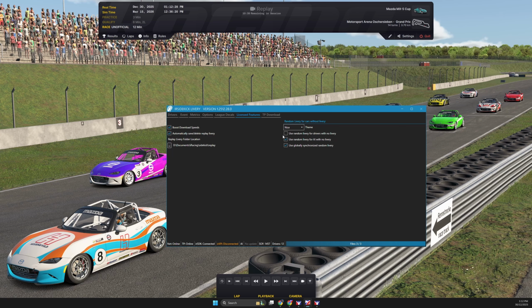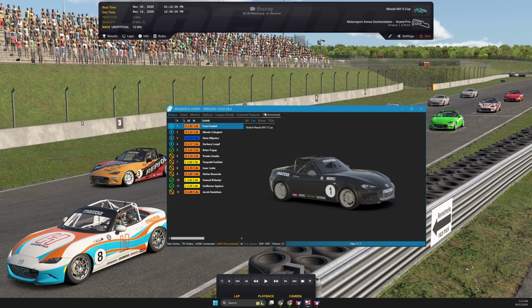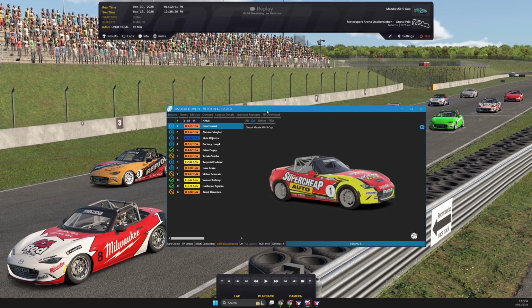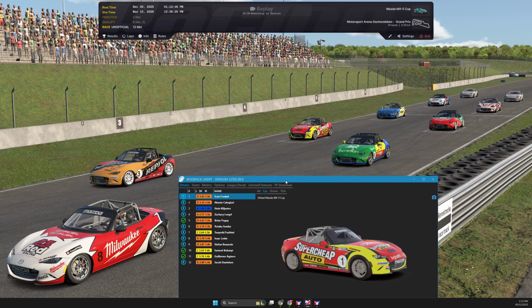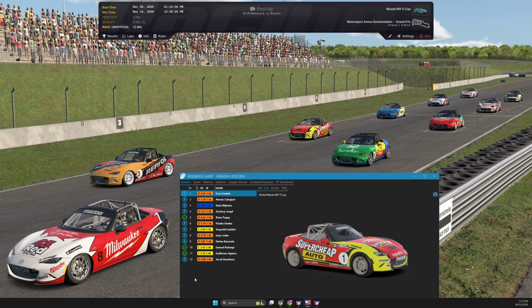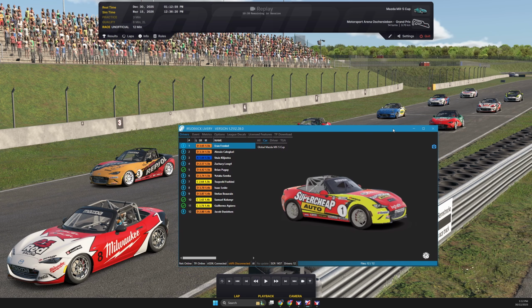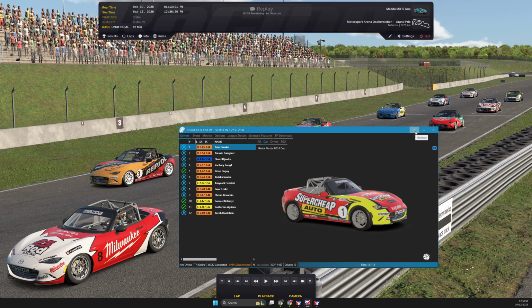So we're going to enable using random livery for drivers with no livery. We'll turn that on. We'll go back to the drivers tab, and we can see random liveries have been downloaded and applied to the cars in real time. And the status icon shows a blue circle with a blue R indicating that a random livery has been applied to that driver. So that's all you need to do, and that will operate automatically in every session that you enter into.